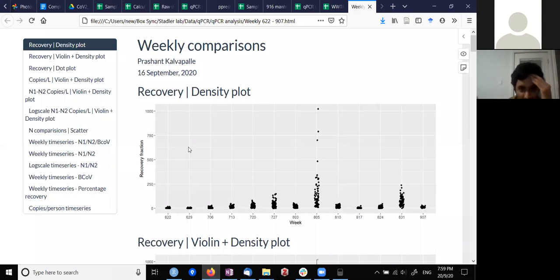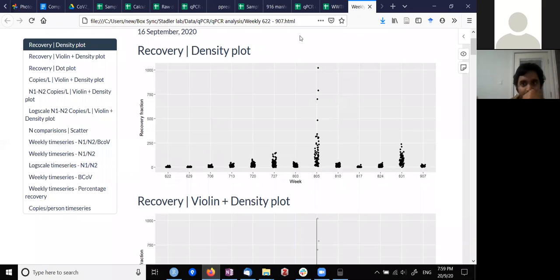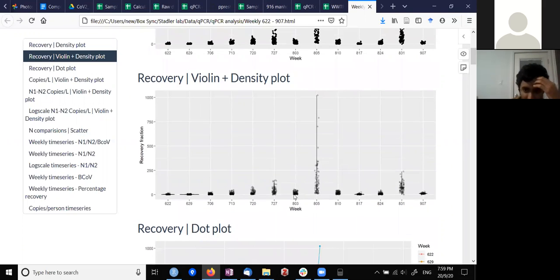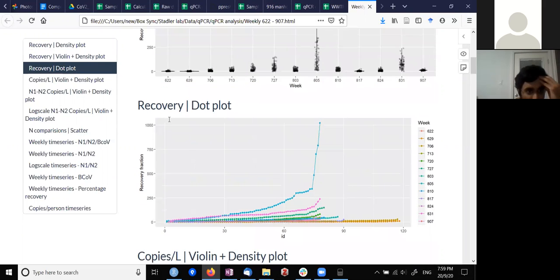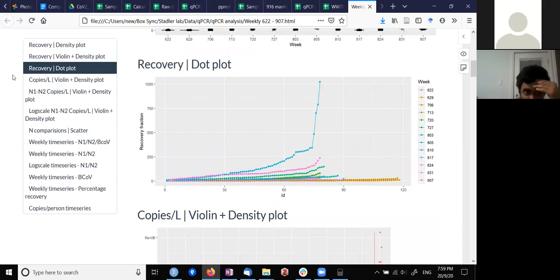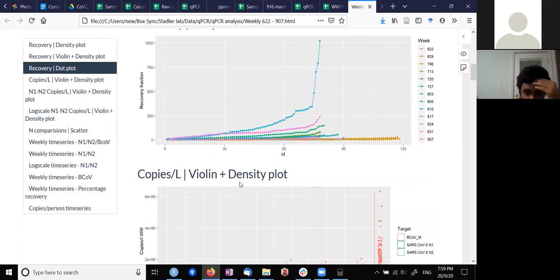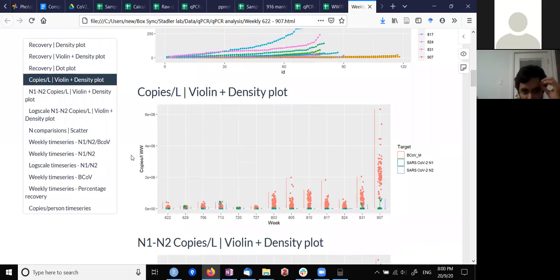Okay, I'll walk you through this file just in case. The first thing is the dot plot of the recovery. The second plot is the exact same, except it has a violin plot laid on top of it. You can't see anything right now because this is very zoomed out. The third plot is another way to show the recovery. So the first three plots are showing recovery. The subsequent ones are showing you the data copies per liter wastewater. This one has all three in it, the N1, N2, and B curve. You can see that the B curve is almost always higher than the N1 and N2.